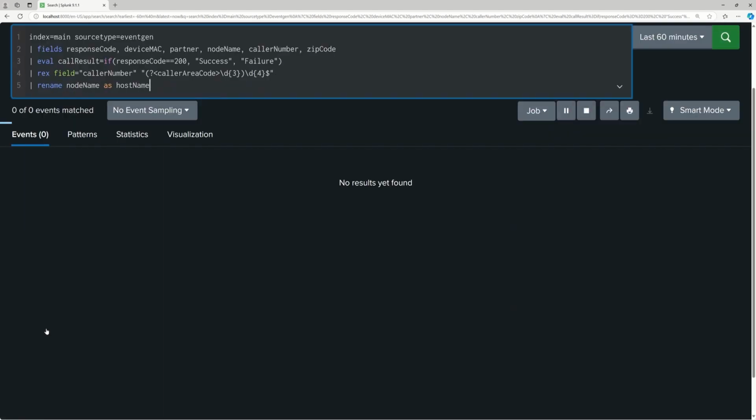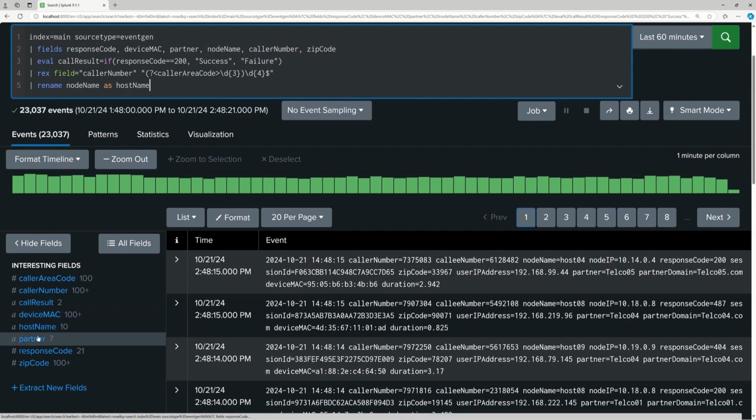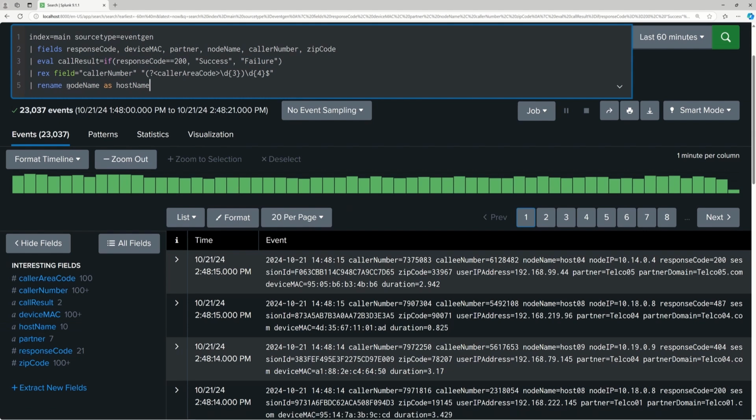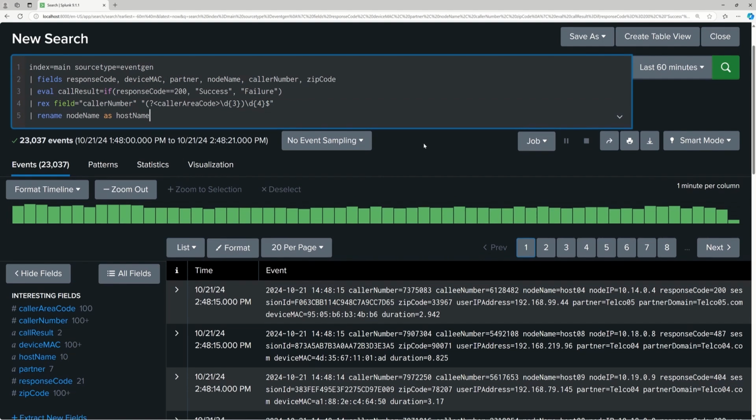So I'm still writing stuff on my pipeline. You see that node name is no longer available now. It has been changed to host name. And I'm using the rename command here with the as clause. Remember, we saw that you can use clauses to rename fields or to group fields. So we're going to see how we can use a clause to group fields somewhere along the line. So you see that the node name field has now been renamed to the host name field.